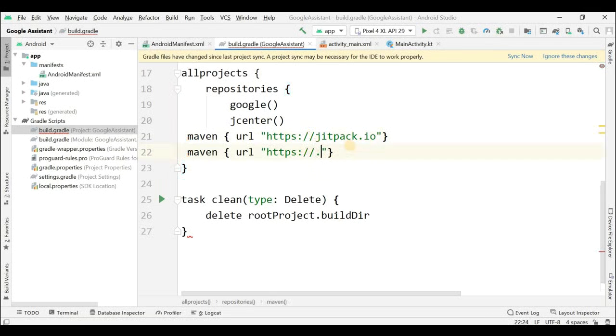Now there is another URL that we are going to add here. It is dl.bintray.com slash botomass and then one more slash maven.